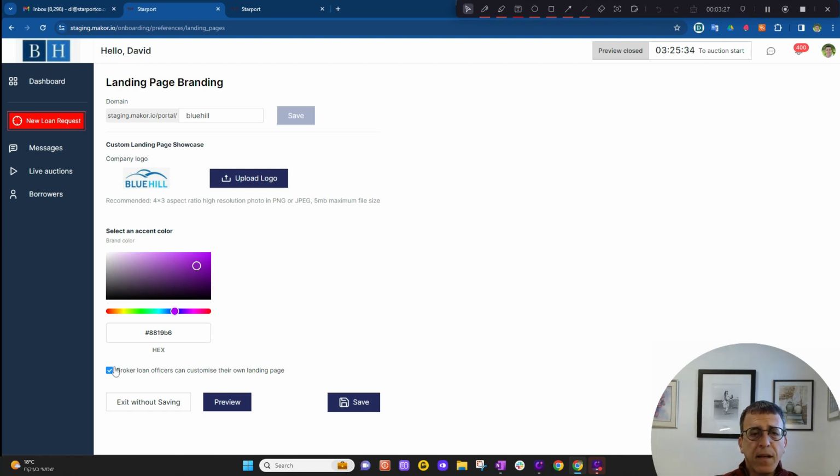And then finally, there's this checkbox. The checkbox is where you are able to determine whether you want to allow your individual loan officers to customize their loan portal page, or whether you want to fix it to your page. If you unselect it, then it's fixed to be the admin's information. If you select the box, then as it says, broker loan officers can customize their own landing page. That's the decision. Once you've completed this, you can select Save.